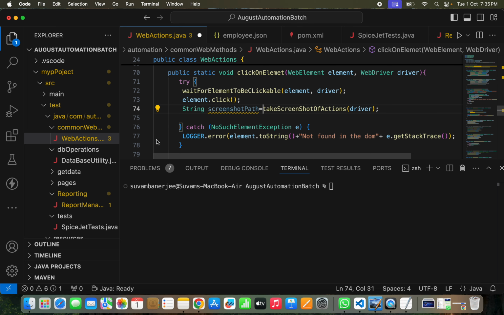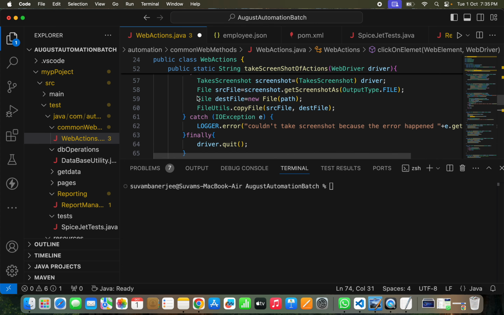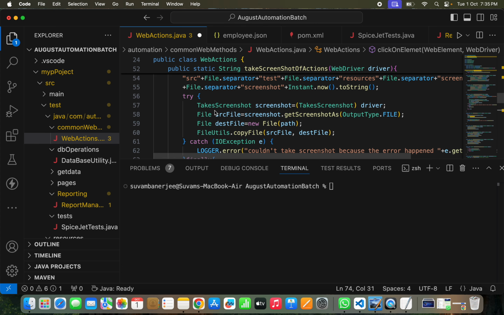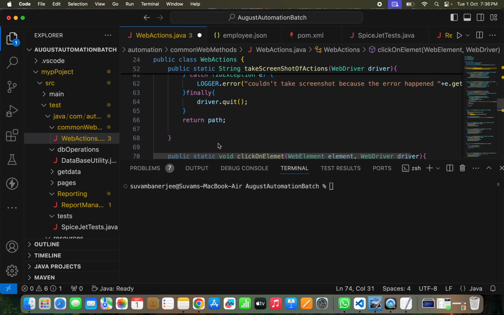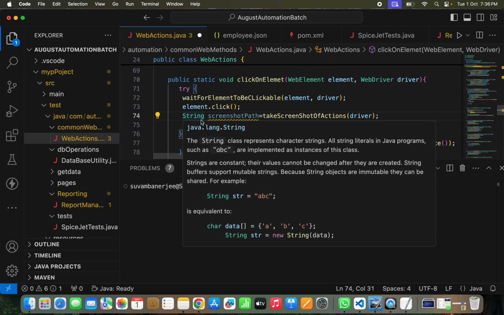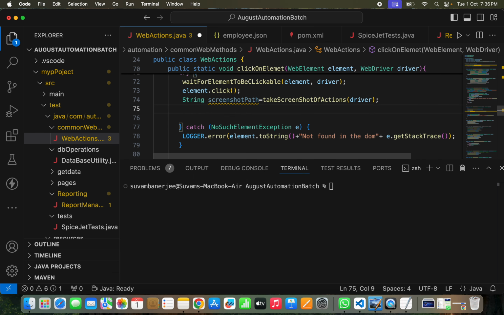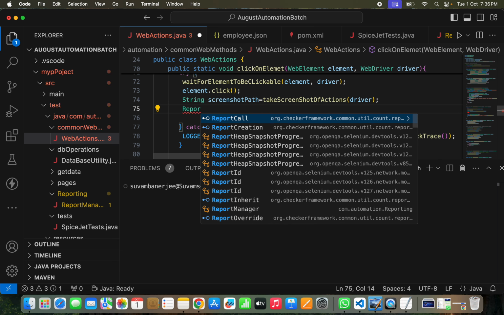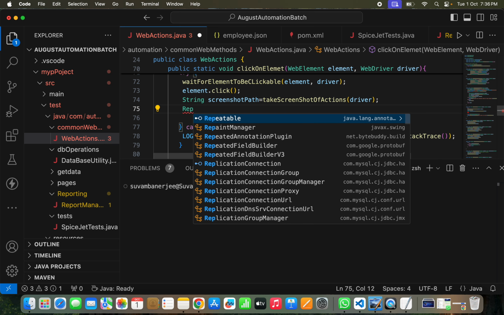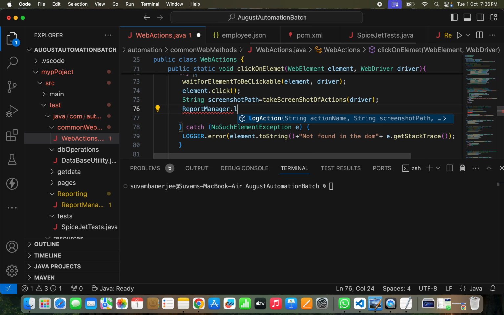Okay, so why screenshot? I am taking this as screenshot path because the take screenshot method returns the path. The string screenshot path I have returned from this particular method, so I have taken this in a string, and the same string I will pass here in report manager dot log action.